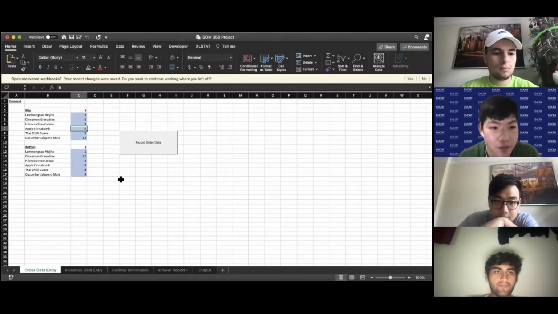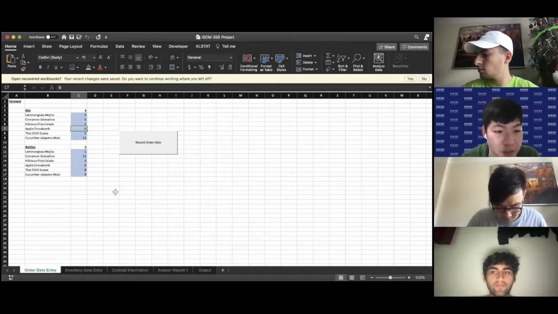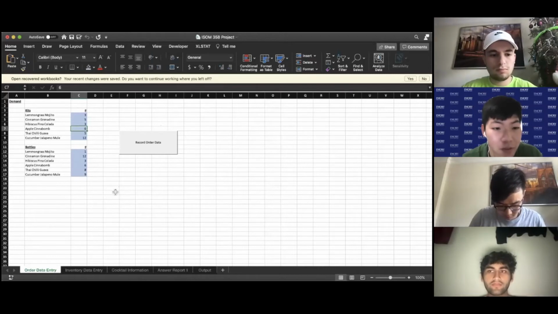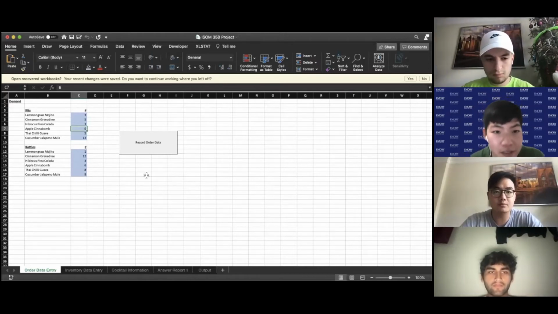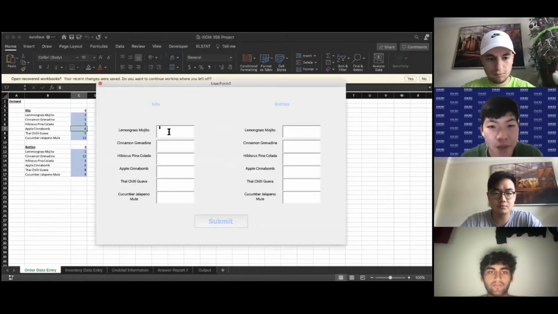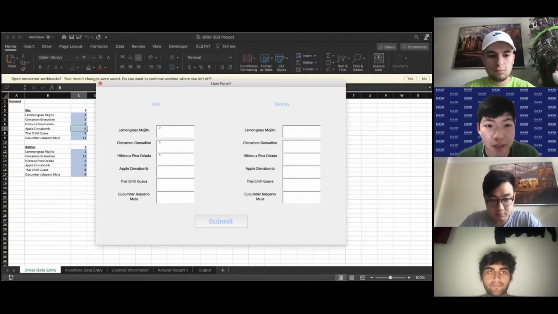So now we're going to go to the actual tool that we made, which is made with Excel and VBA. Once you open the sheet, the first thing you're going to see is this order data entry page. So all you have to do is click record order data. And so in the morning, Manav or whoever is using this sheet is just going to input the orders that they have for that day.